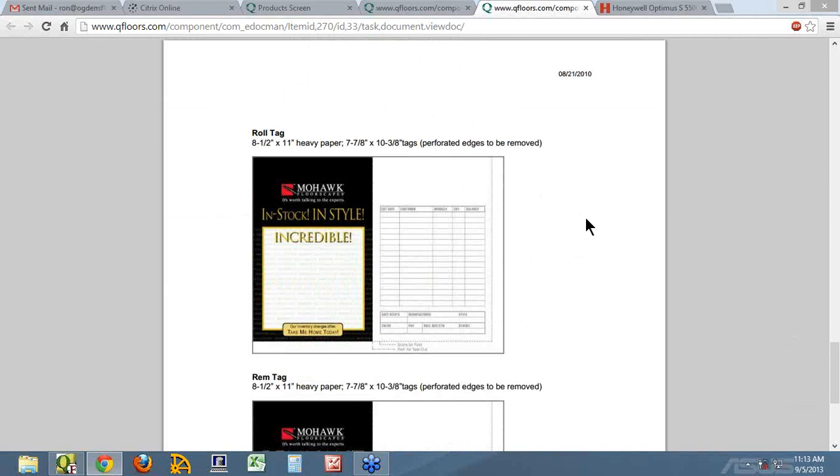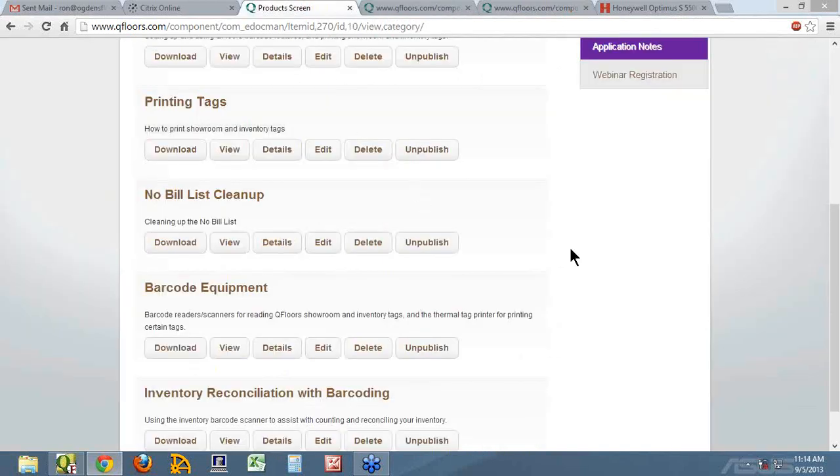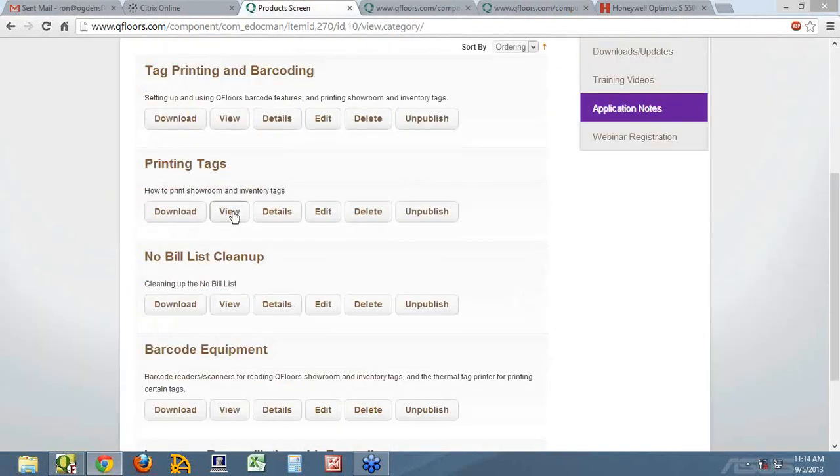By the way, the 4" by 3/4 inch is intended for attaching to the edge of a stone slab, a granite slab, for inventory purposes. Okay, let's look at how to print these tags.